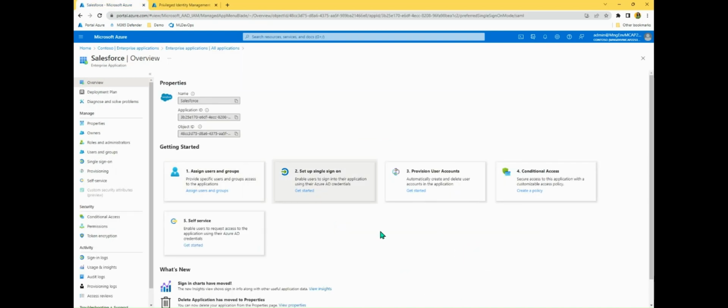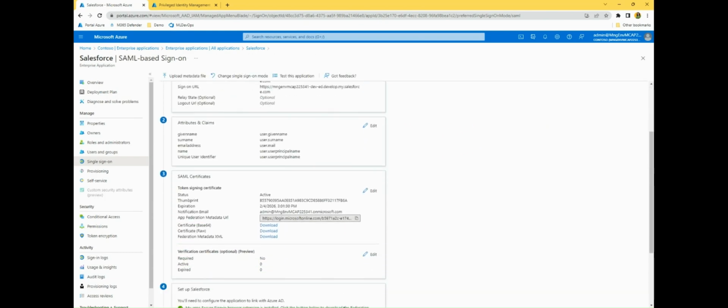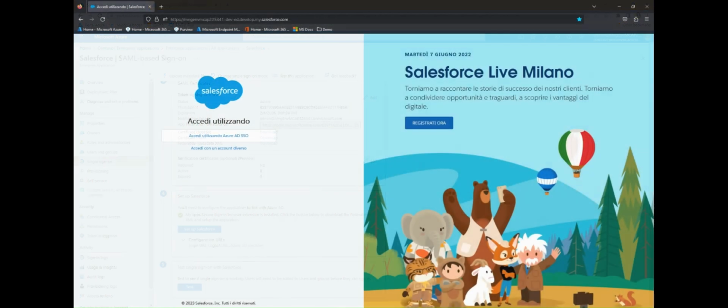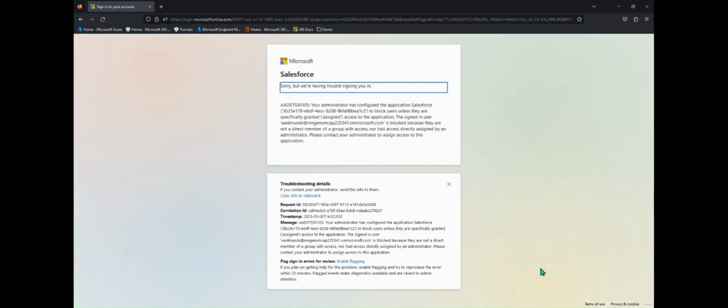Salesforce is an application that I have federated with my Azure Active Directory using SAML. So here you can see all the details. Here I have my user, Edmunds Wolf, who does not have access to my federated Salesforce instance. When he tries to log in, he gets an error.